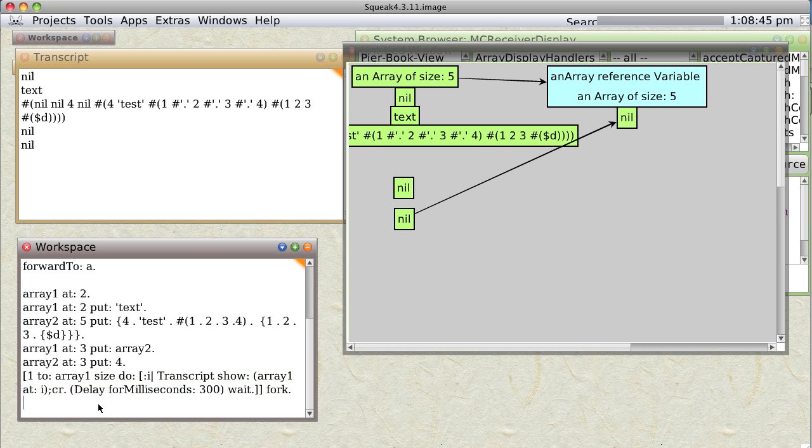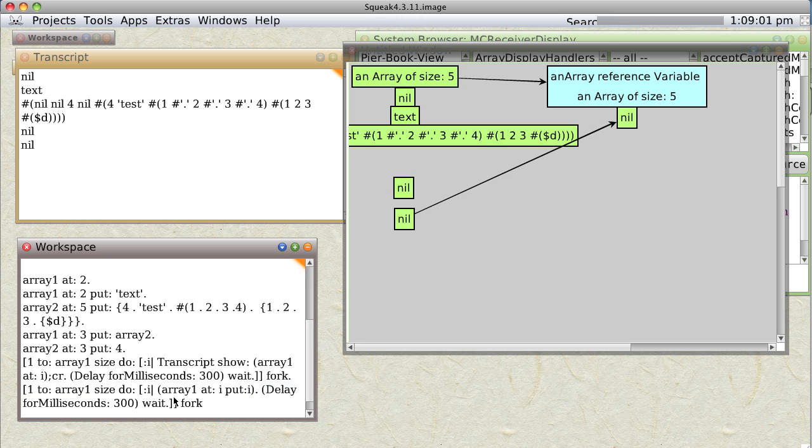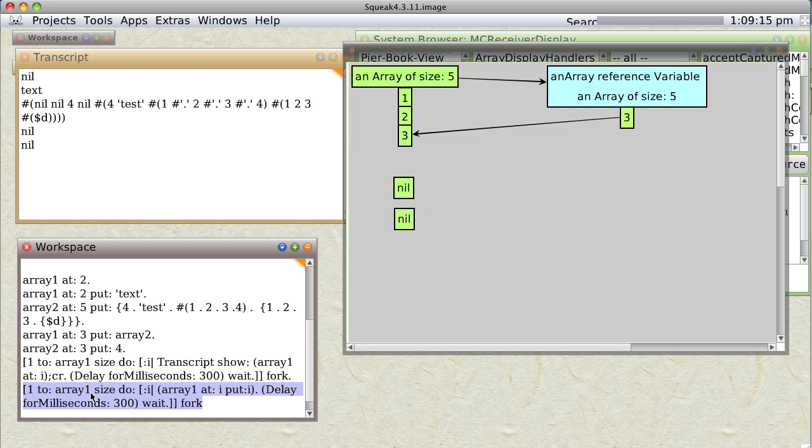Notice I'm not putting a transcript this time, so it's not echoing it to the transcript window. Let's just do something simple like put I. Now it's just going to go through, and at every slot of array 1, it's going to put the value of I, which goes from 1 to the size of array 1. So we do it. Sure enough, it went through one at a time and put a 1 here, 2 there, etc. So anyway, this is a work in progress.